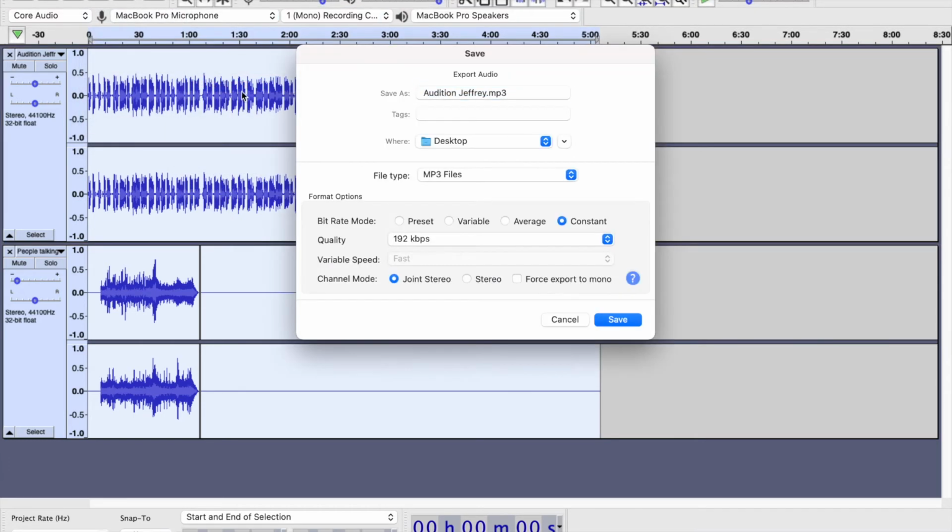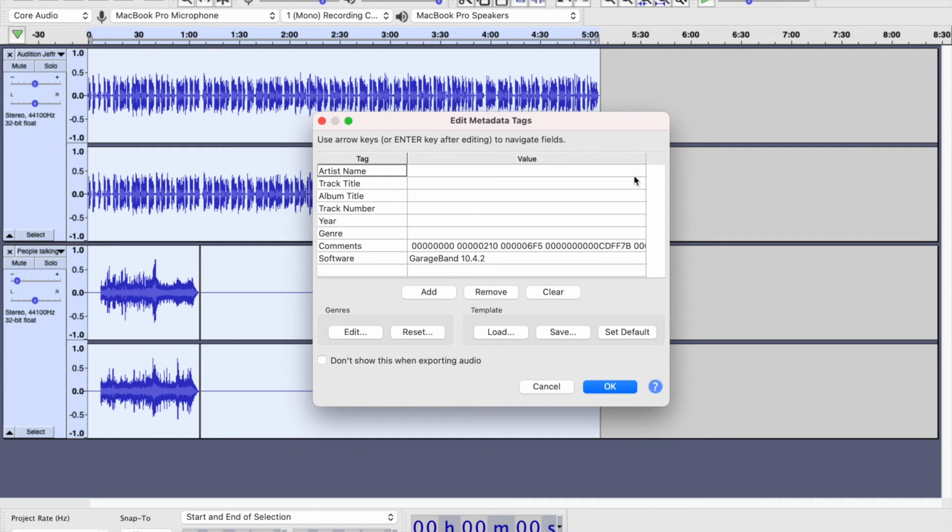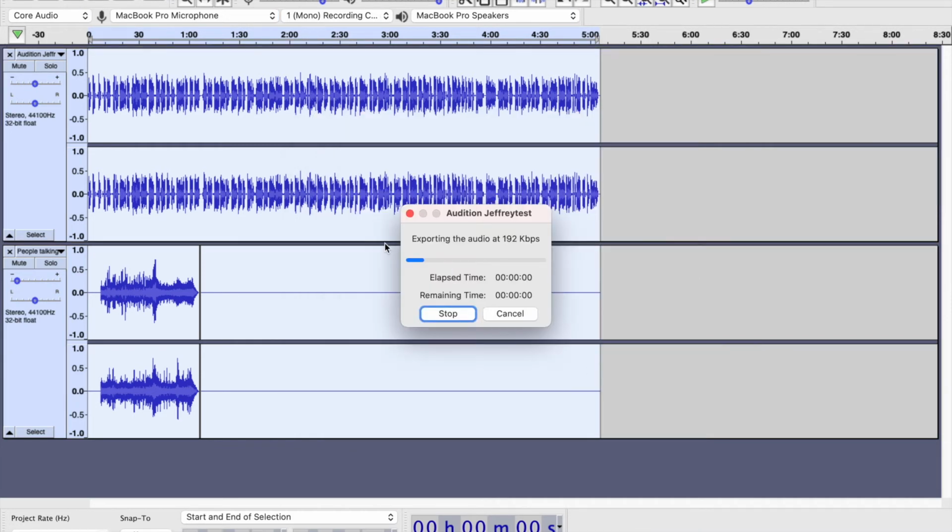Once that's done, you're gonna go ahead and export as MP3. I always export to MP3, at least in ACX. So let's try it out. Audition Jeffrey, that's what I named mine, but I will add test. Another thing is make sure that it is on constant for the bitrate mode and the quality 192 kbps.